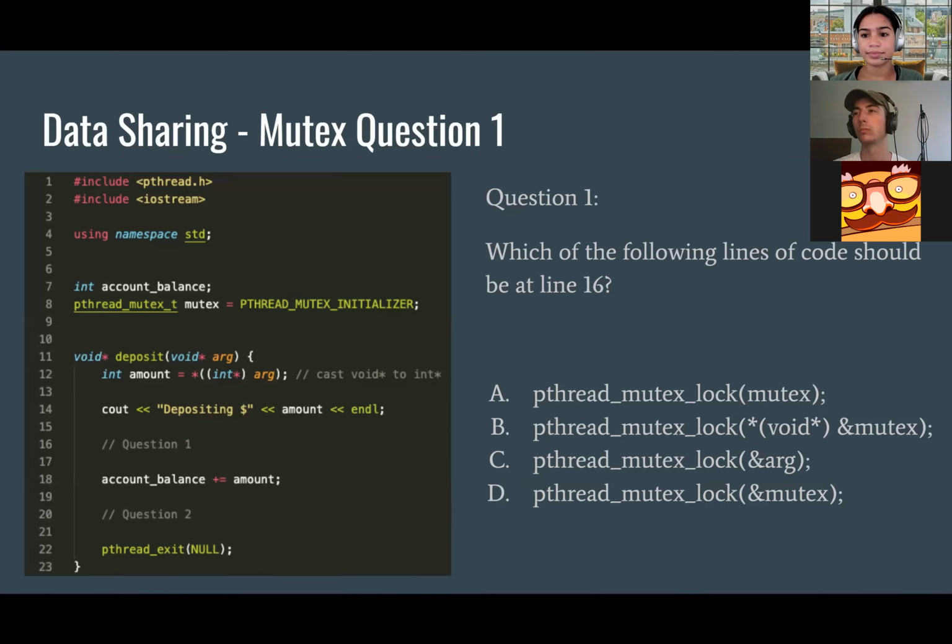All right, so our first question here is which of the following lines should be used at line 16? And our answer choices are different versions of the pthread_mutex_lock. The main difference is the parameter that we're passing in. So let's see, we have choice 1, choice 2.